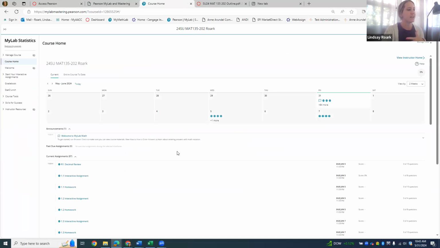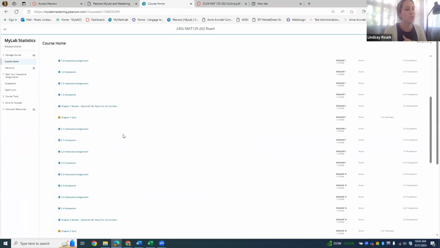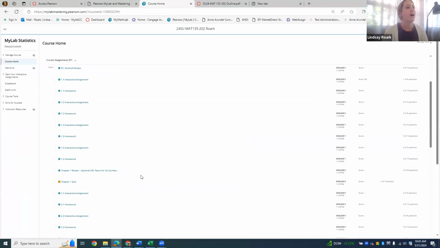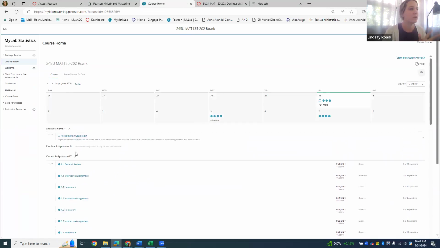Okay, so when you're inside of MyLab, you'll see the whole list of all of the MyLab assignments if you open it up this way. And again, it can be helpful just to see them all together.